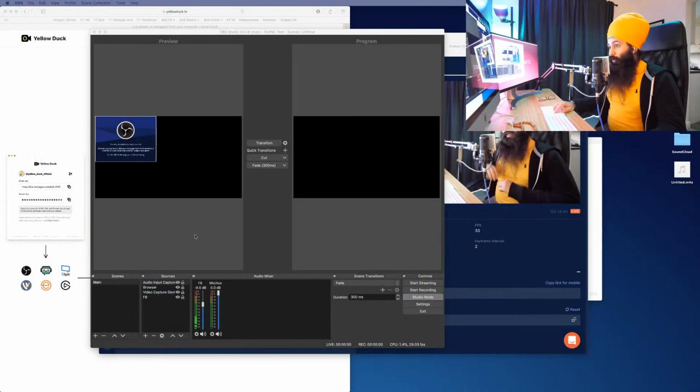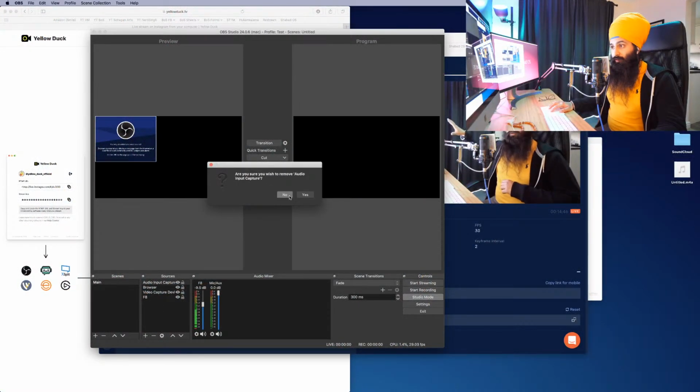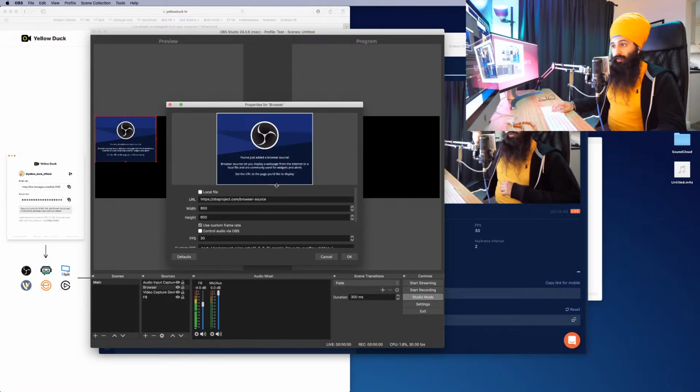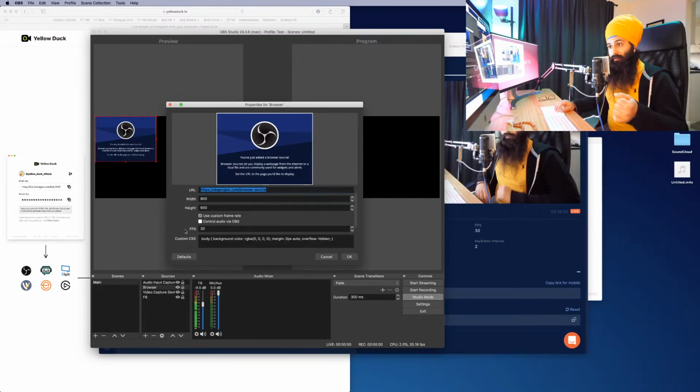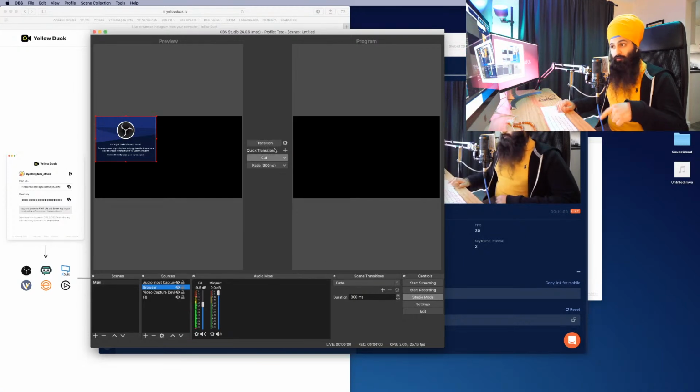You open up Shabad OS, the Shabad OS then generates an IP address, and then on OBS you will add a browser just like that, and then you will input the URL, the IP of Shabad OS, and then whatever you do on Shabad OS it'll come up on there.